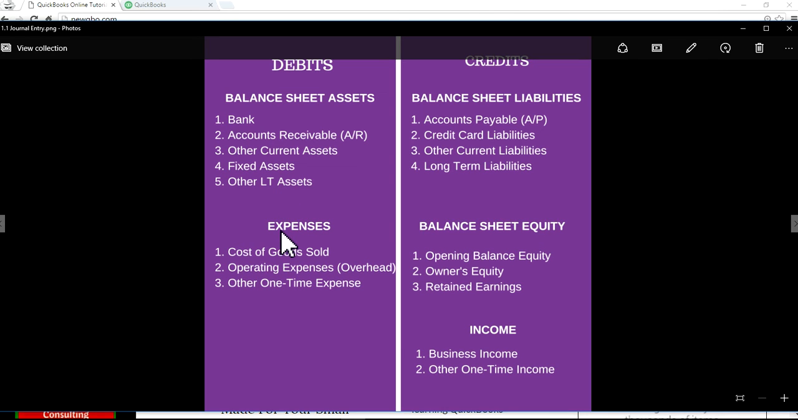And on the expense side, on the P&L, cost of goods sold is debit. Operating expenses, any operating expenses, telephone, utilities, payroll, rent, whatever, it's all operating expenses. And then you have a one-time expense, that falls below your operating income line in the P&L, so that's also your expense.